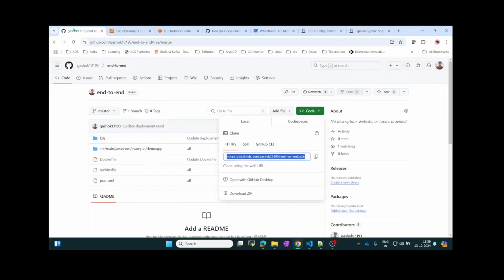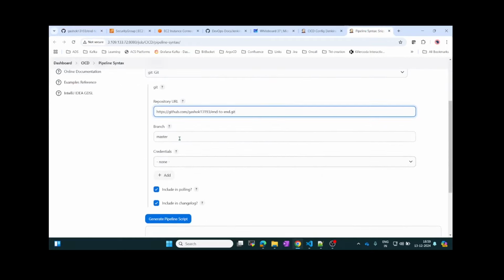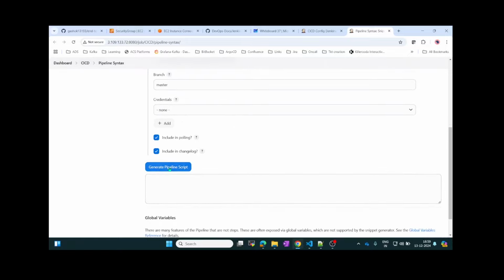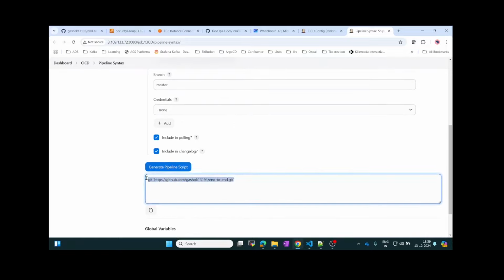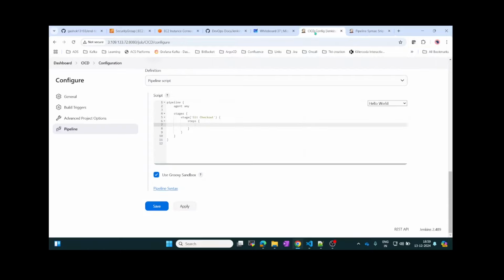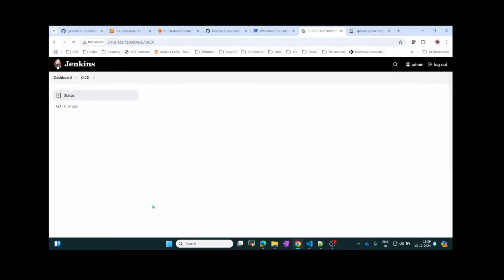And then branch. It is master branch, so you can just define master branch. Credentials are not required. Anyway, it is public code. So just click on generate pipeline. You will get this one. Just copy this one, and then you can just paste it. And then save. Now let's try to build this one.